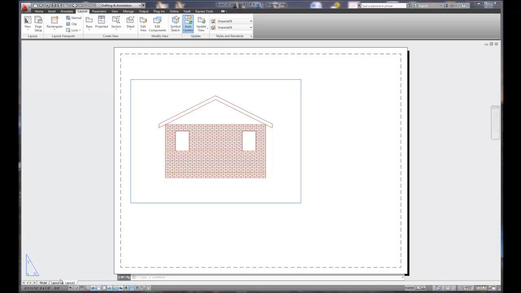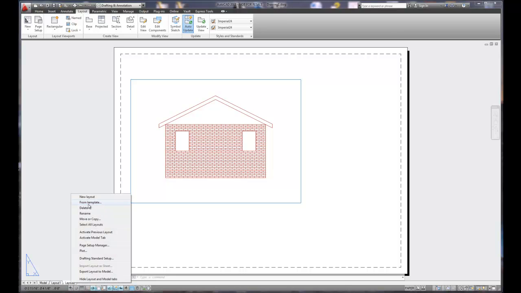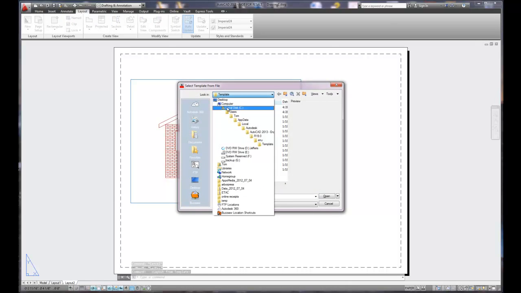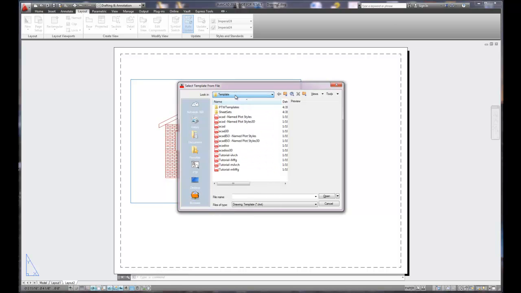We need to create a new layout. So instead of layout 1 and layout 2, I need to actually create a brand new layout. I'm going to create a new layout from a template, and this will bring our title block in. When we choose new layout from template, it's going to automatically come up with the template folder, and you can see where it's buried inside the Autodesk environment. But you can put your own template in here if you want to copy it into the template folder. You could have Windows Explorer open where your template is, drag and drop it into this folder, so every time it pops up, you've got your template handy.